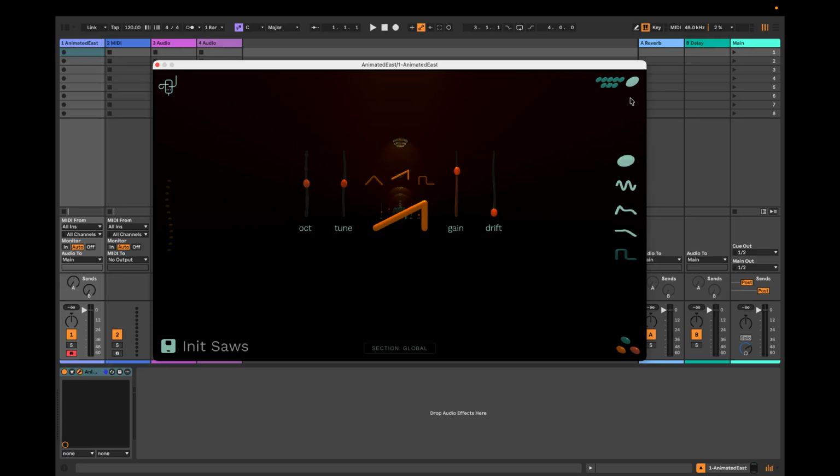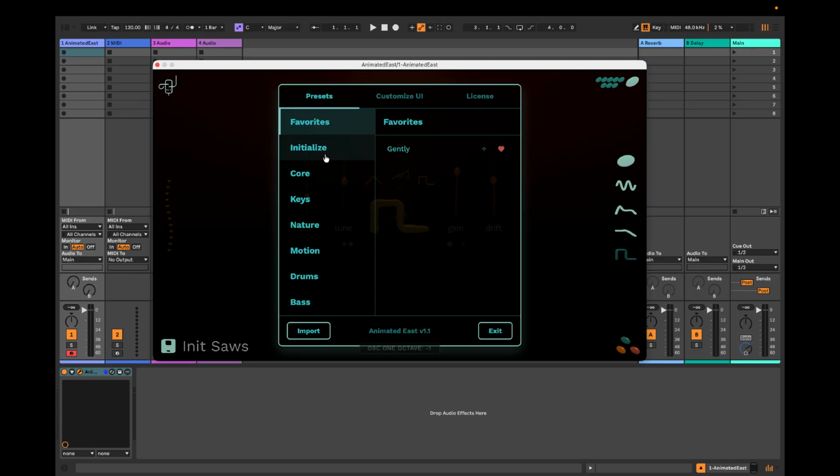Above this in the top right is the polyphony. So we can go from mono to 8-voice polyphonic. To the left is the animate button. And this will randomize most of the parameters in the synth. Let's just go back to initialize for now.